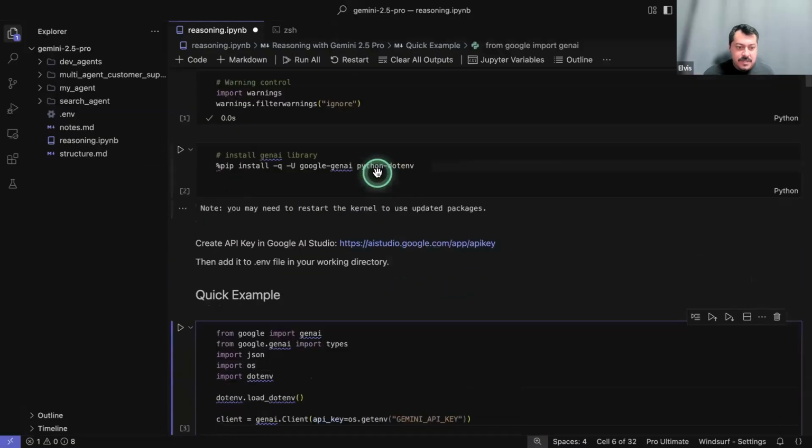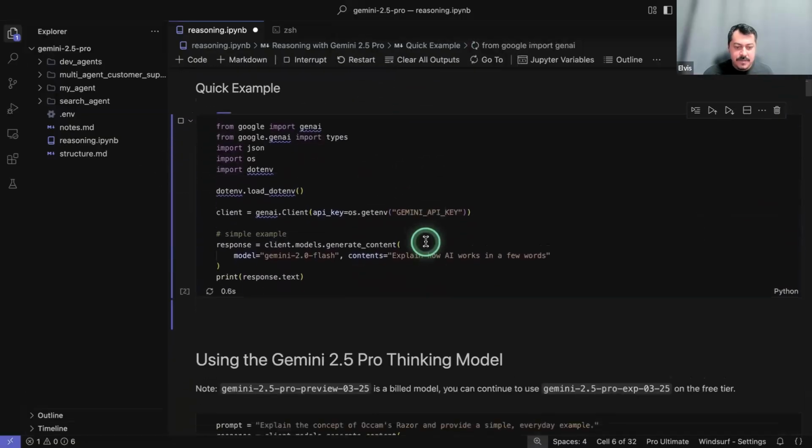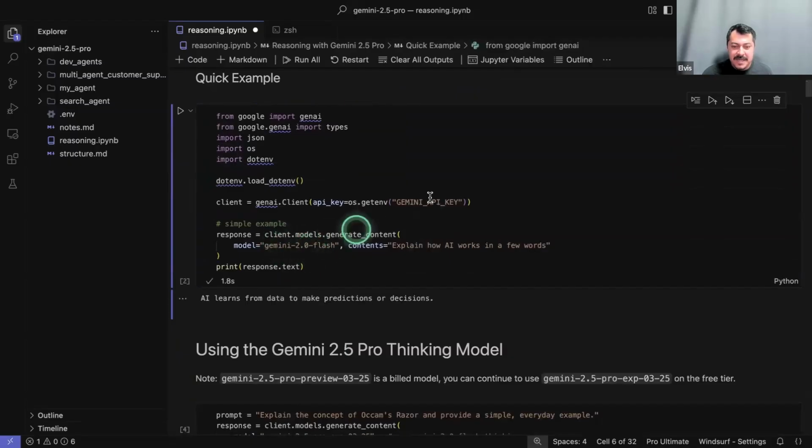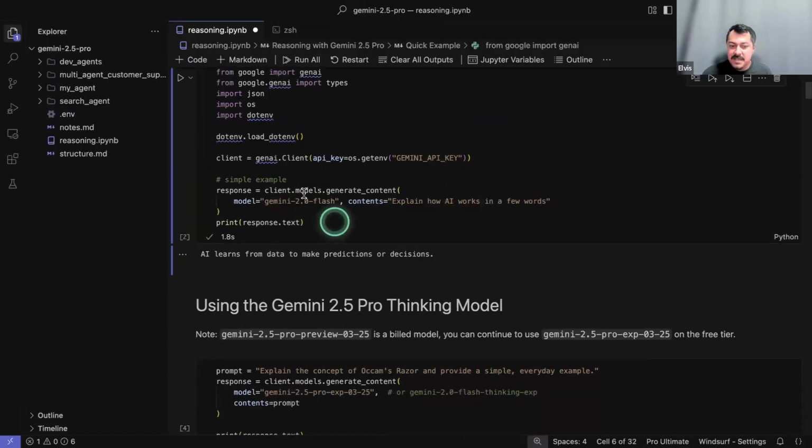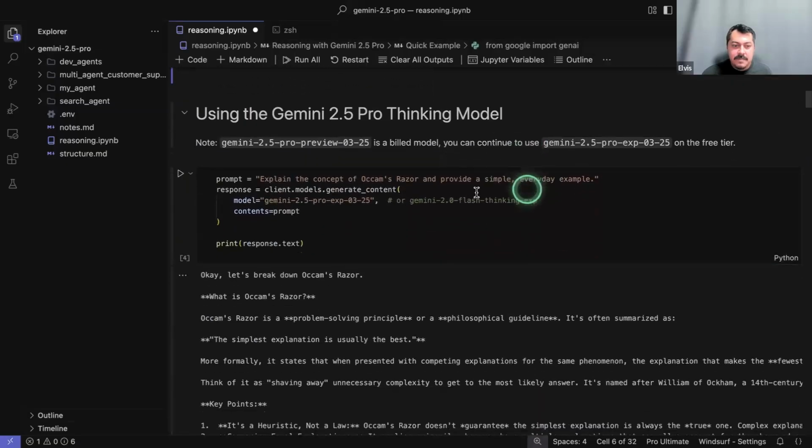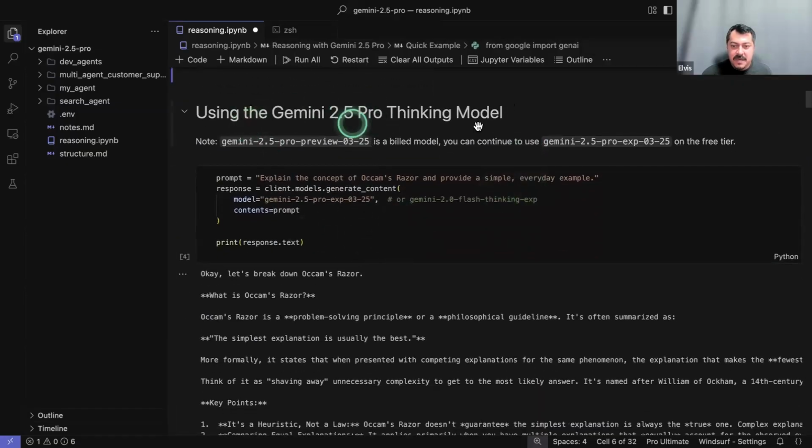So I'm just going to go through this code. This one is just testing whether things are working. This is just Gemini 2.0 Flash. That's the model you want to use for quick experiments. It's quite fast and quite good. That's all right. So let me jump to the thinking model now.